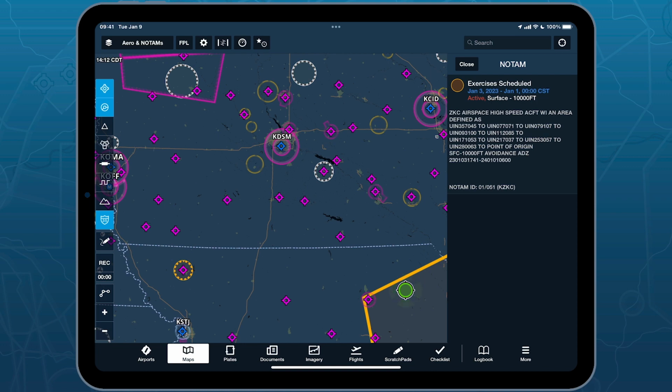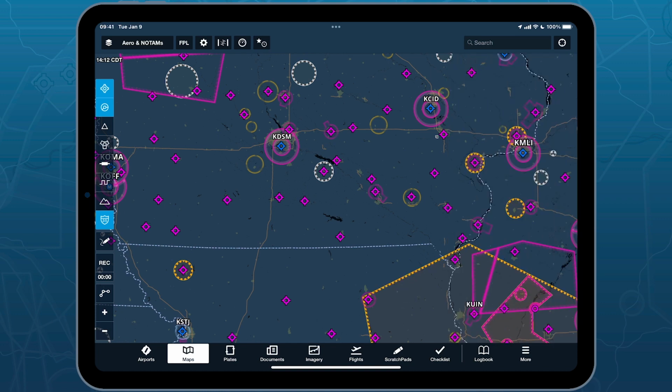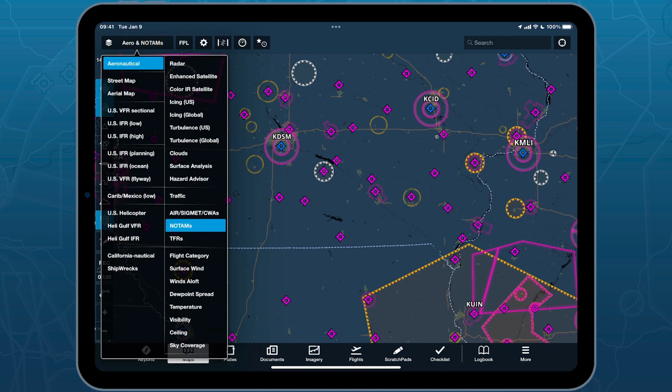It is currently active. You can see the active dates right there at the very top, as well as any of the additional information that you may need to know about it. You can tap close so the side view will disappear.